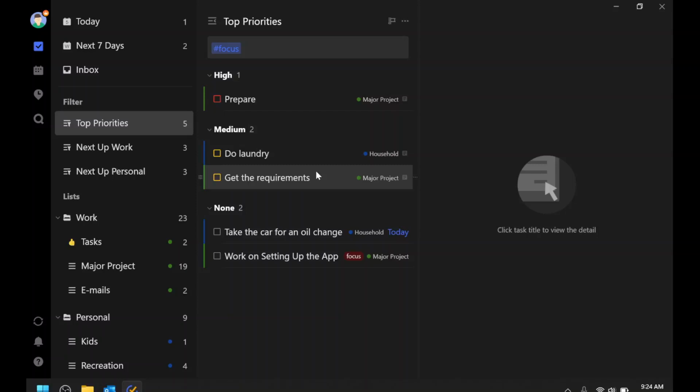Then down below the high and medium are the tasks with no priority, but in this case they fall in the filter because this top one, take the car for an oil change, is marked as due today. That's something that I need to have done today. And then down below that is my focus task. So when that focus block hits on my calendar, I know that that's the task that I'm going to work on.